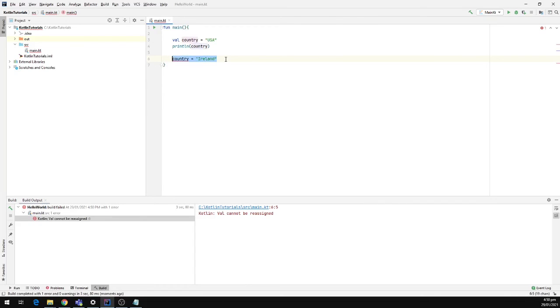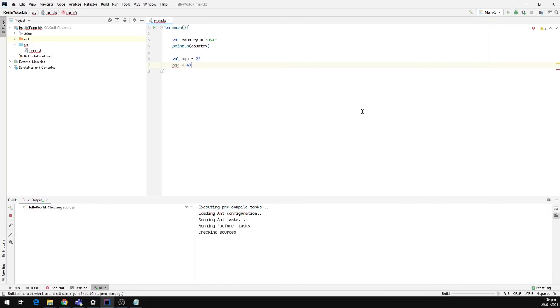The same thing is applicable for other data types as well. So if we declare an integer variable using a val keyword and try to reassign it, we get the same compile time error. And we can see that in the output window down below.